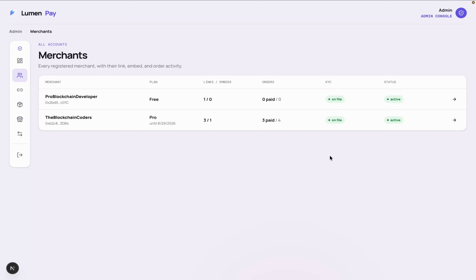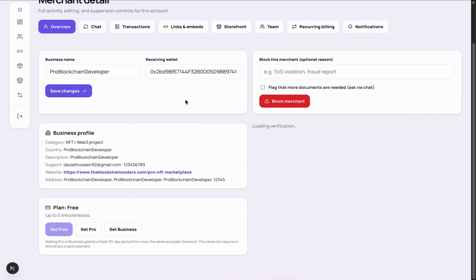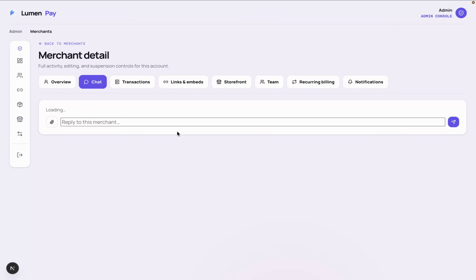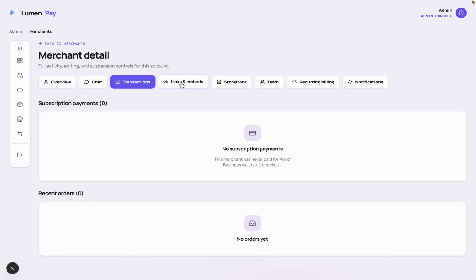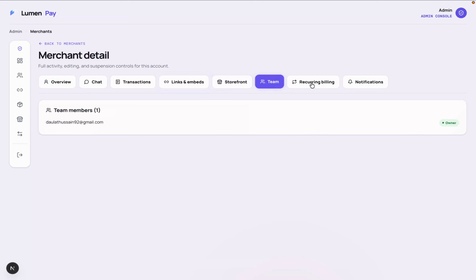So this is what we got. This is the free account, and this merchant has an upgraded account. I can click on this and here I will have all the details. I can see the chat messages which I have. I can see the transaction link, support, every single thing is empty.